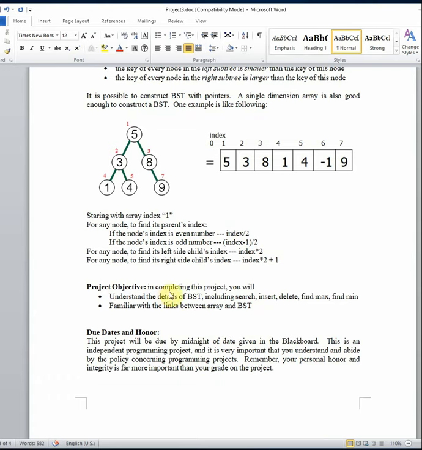So the objective is that I want you to understand the details of the binary search tree, including all the functions, and become familiar with the link between the array and the binary search tree through the linked list implementation. The due date is going to be specified on the blackboard, and you have to work on your own work.